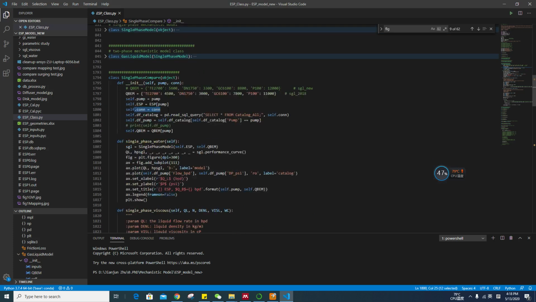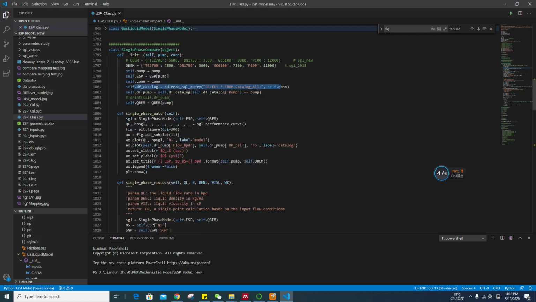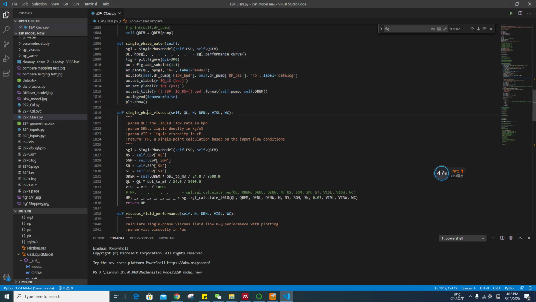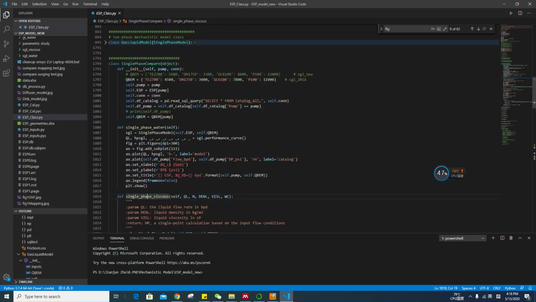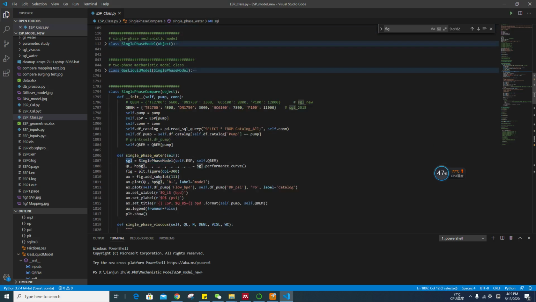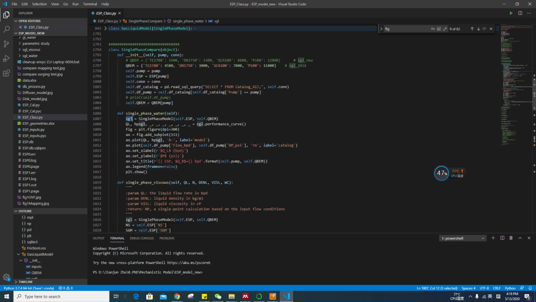And connect to the database. Just select some data from the database. And this is water, and this is just to calculate single phase water. You first create a class from this class, and then when you create a class, you can use all the functions and subroutines within that class. So you have this one, and then you can make the calculation.